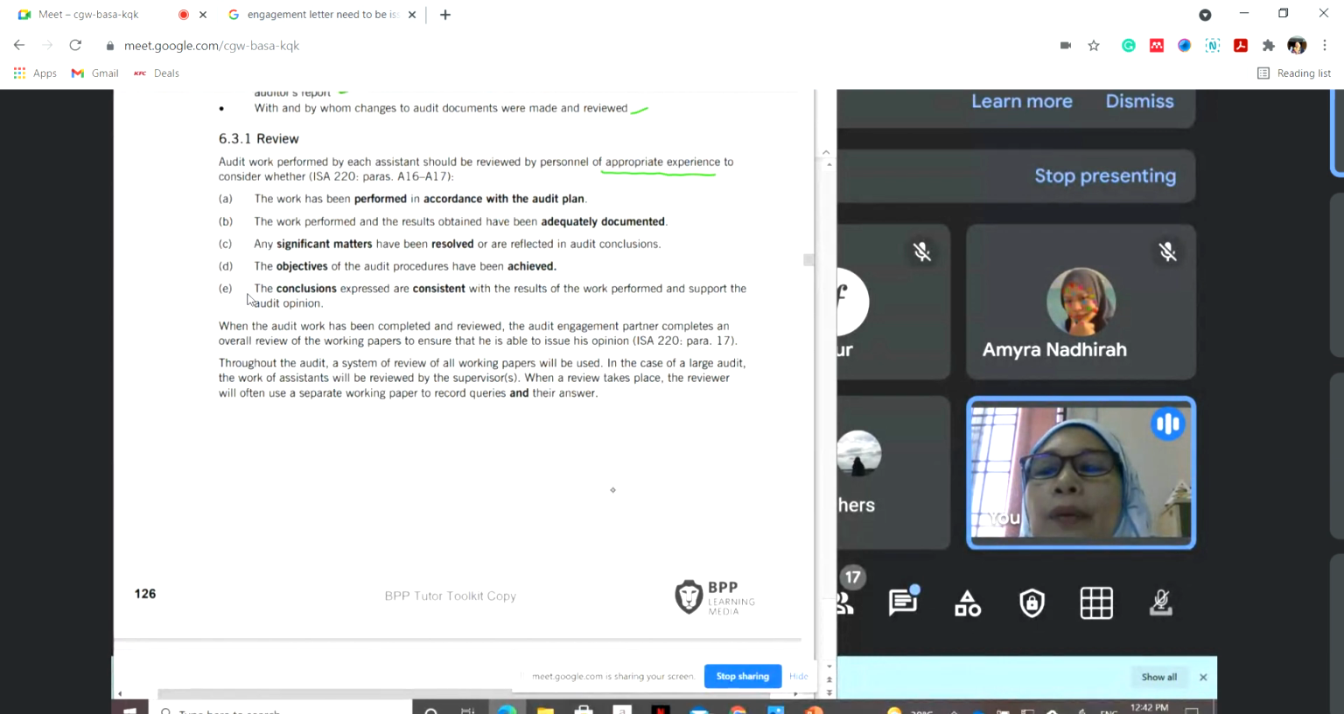And what should they review? The work has been performed in accordance with the audit plan. Okay, the work performed and the result obtained has been adequately documented. Significant matters have been resolved. Objectives of the audit process have been achieved, and conclusions expressed are consistent with the result of the work performed and support the audit opinion.